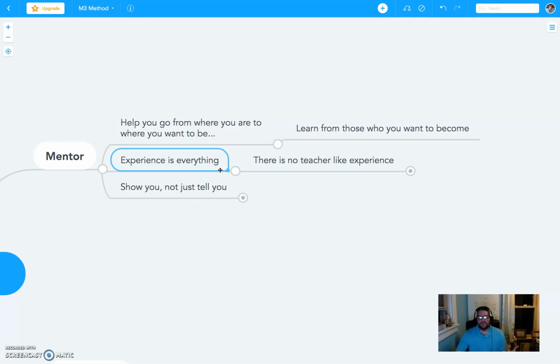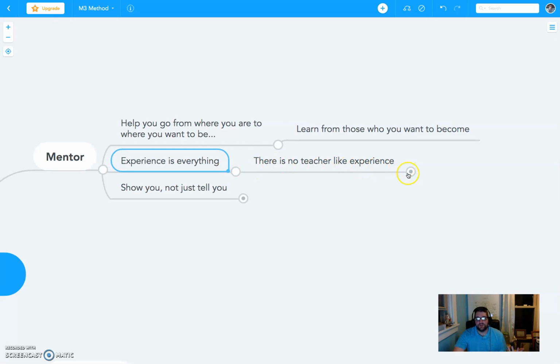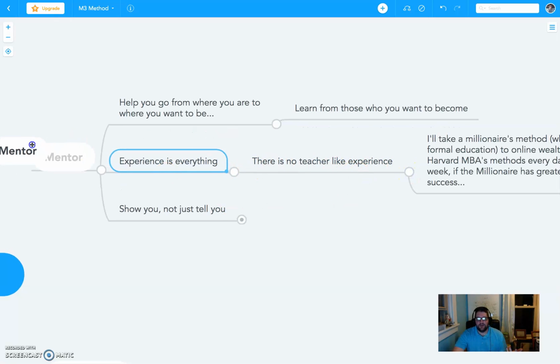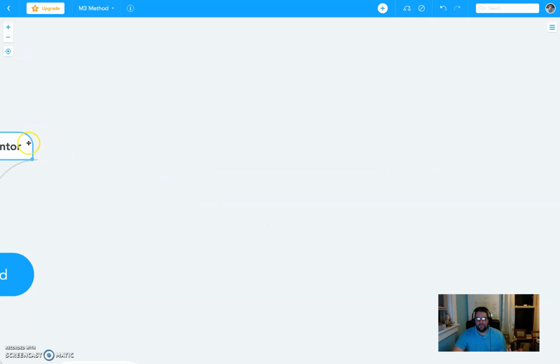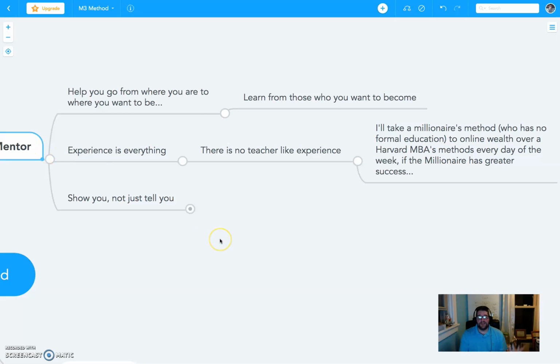There's no teacher like experience, is the easiest way to put this. In the case of my mentor who I follow, I'll take a millionaire's method to online wealth, who has no formal education, which he doesn't, over a Harvard MBA's methods every day of the week if the millionaire has greater success. It's pretty simple.